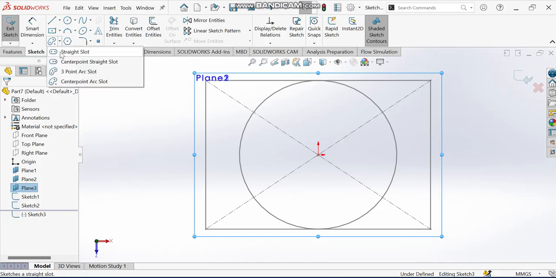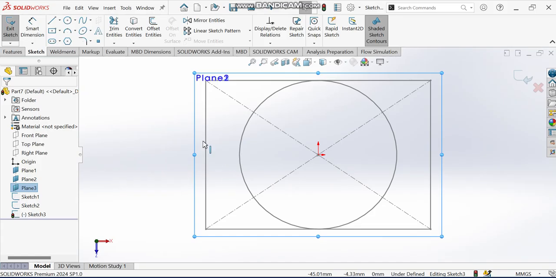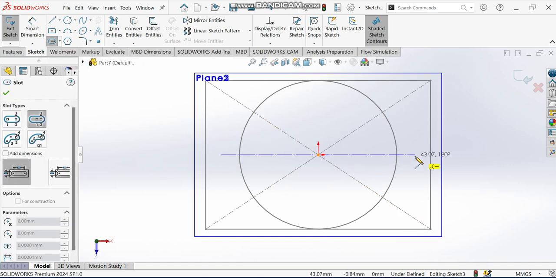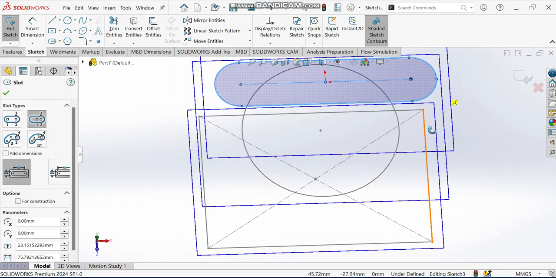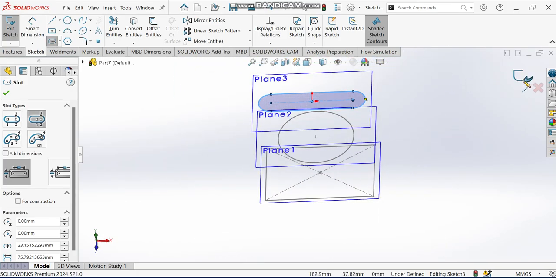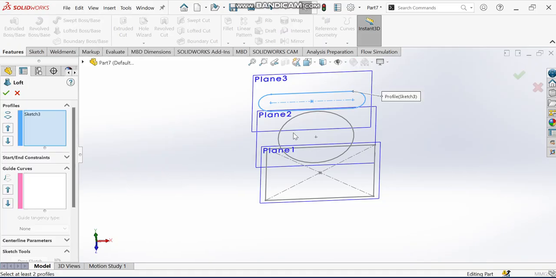Let's work with a straight slot. Let's work with center point slots, and we have this. So we are done with our sketch. Let's close here up and click on Lofted Boss base.